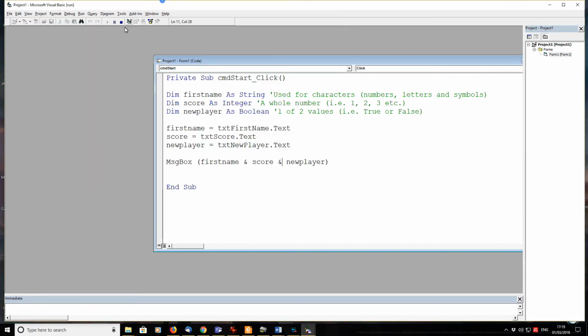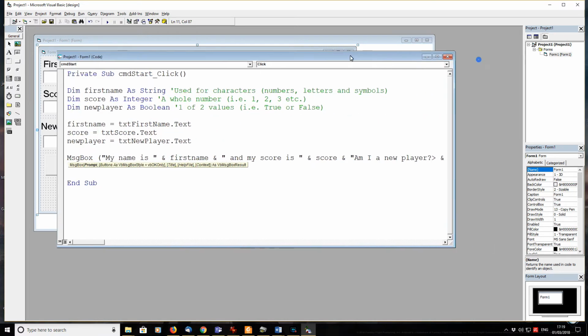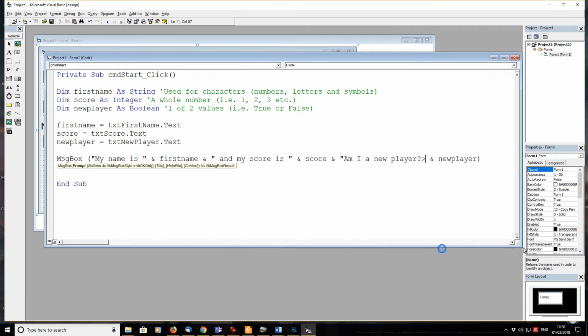Now, we can also add phrases in as well. So, for example, we can use our inverted commas because it's a string. Say, my name is, and then an and, first name, and then another and, my score is, and score, and I am a new player. Oh, that's gone off the screen here. A new player. Just drag this over. New player and new player.